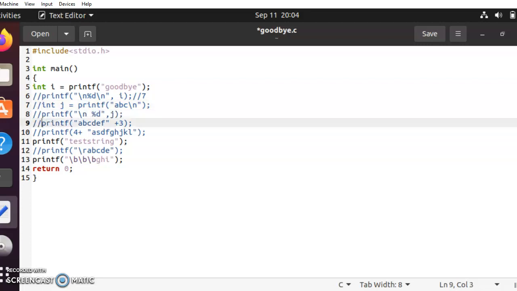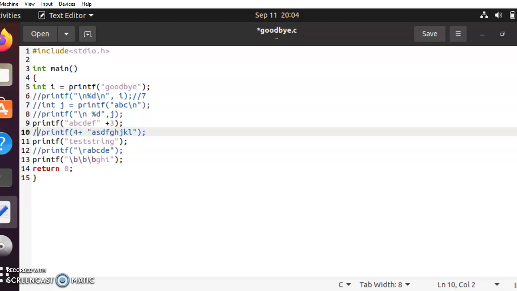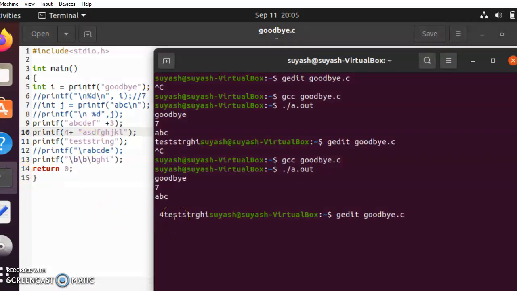So this is something we don't see usually in printf. Is this an error? ABCDEF plus 3 and 4 plus ASDFGHJKL. Again, I think it's better to just run it, let you make your guess and then see if you're right.